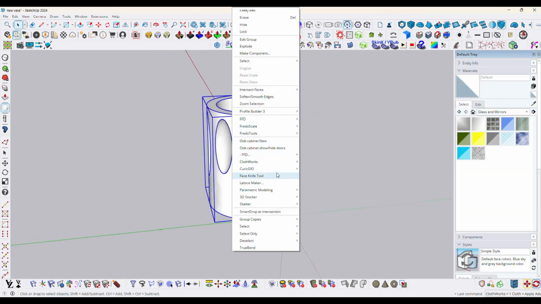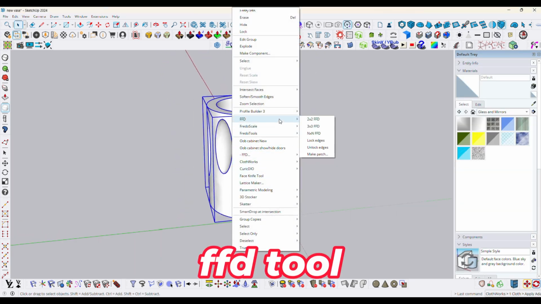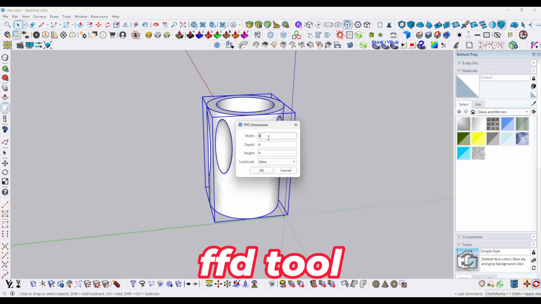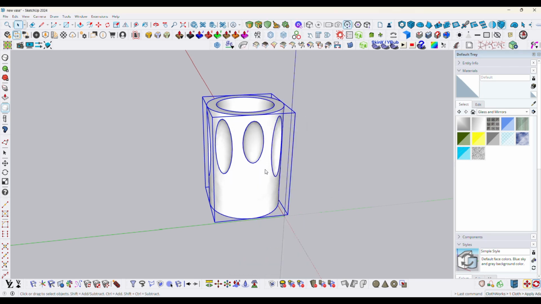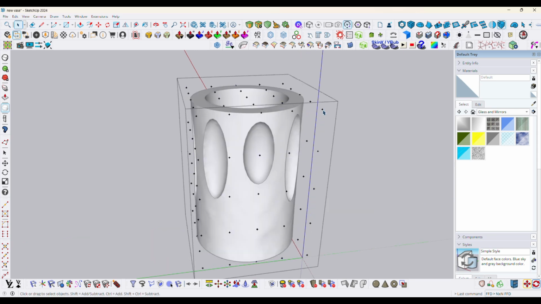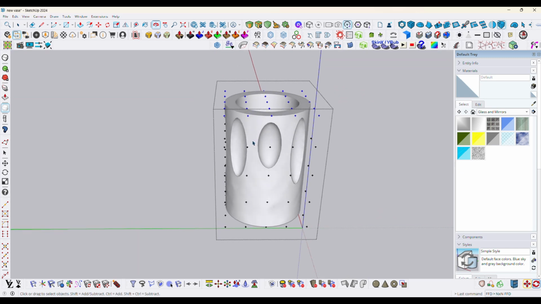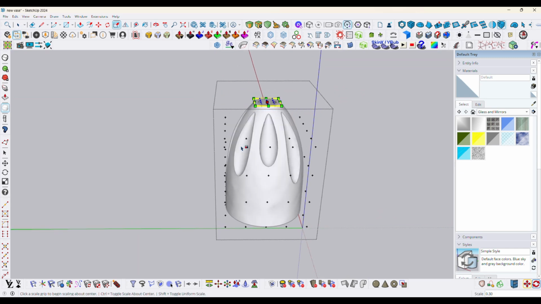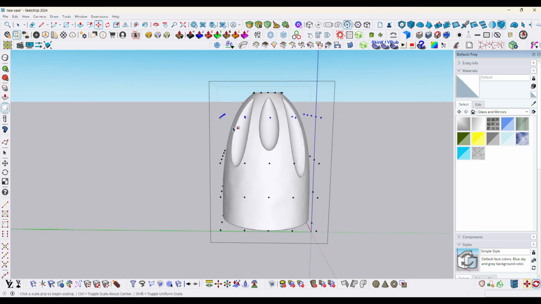Now guys, find FFD2 and here I am typing a 5 by 5 by 5 grid. After creating this grid of dot lines, you have to click over the dot line, go inside and select the dot line like that, and you can manipulate it. So here I'm using the scale tool to make it like a vase model. Okay, so just select one by one.